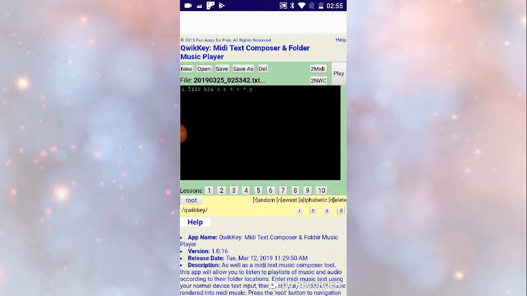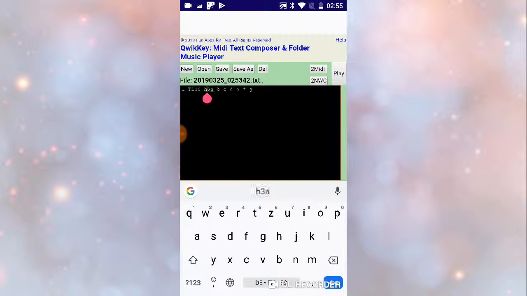And if we wish to change the volume, then we simply insert an asterisk followed by the percentage of the volume. So if we wish to make it 80% loud, we just add in asterisk 80 like that.